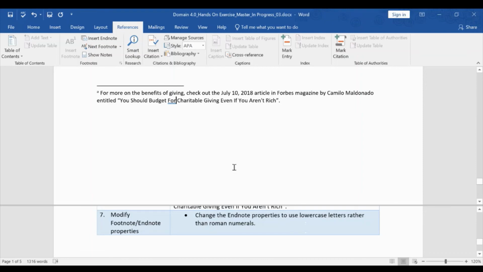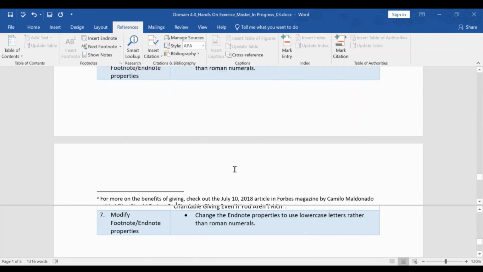Hope this has been helpful. As always, you may redo this exercise as many times as you wish until you feel comfortable with the content. When you are comfortable, go ahead and move to the next domain.